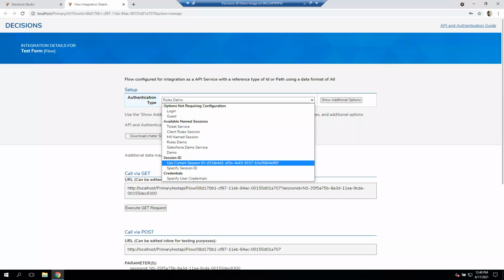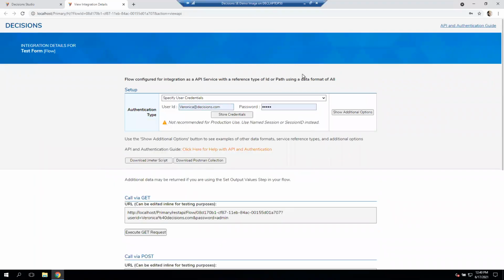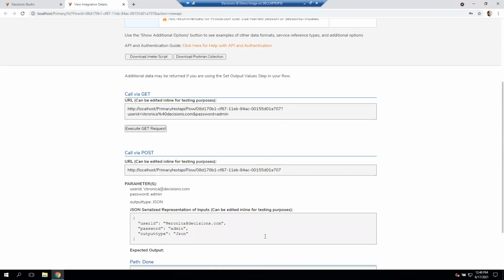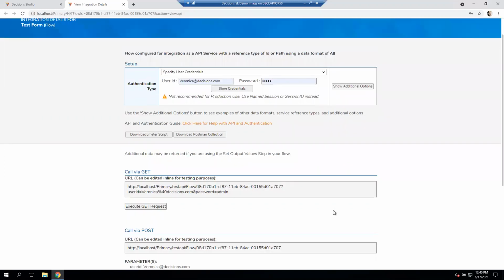And then user ID and password. One, I would never recommend doing this, especially in production. What this is going to do is, in the body of the message, or in the URL if it's a GET call, pass in that user's username as well as the password. So this is not secure. This is really just meant for testing purposes. But that's what the user ID and password option is.